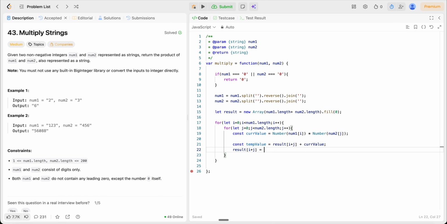Once we get this, we are going to do temp value percentile 10, and result of I plus j plus 1 will be temp value by 10, and this will be math.floor of this particular value. So we are storing the carry forward in the next cell, and we are going to take whatever value is there, add the current multiplication, and then take the last digit.